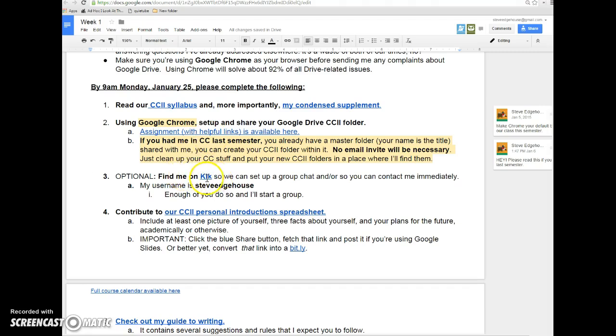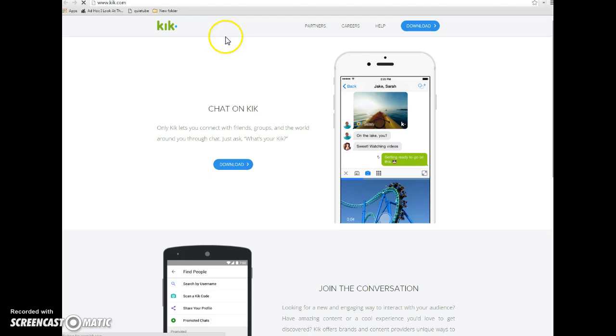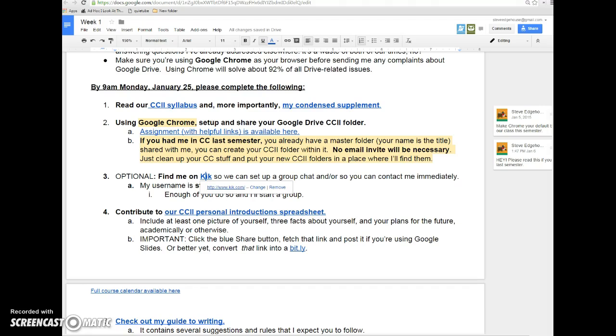I'm on Kik. Kik is an app. It's a way for us to text without sharing phone numbers. I don't mind if you know my phone number, but that's also a decision I'd rather leave out of both of our hands. So Kik is a nice way to do that. I'm on there. There's my username. Find me. It's an easy way for us to keep in text contact.